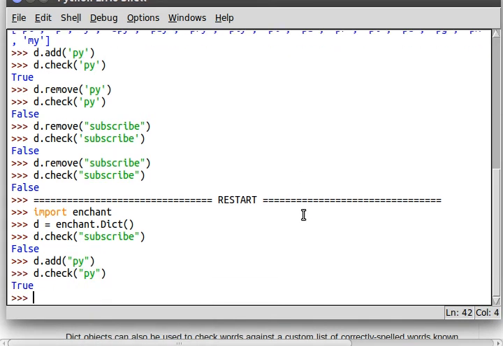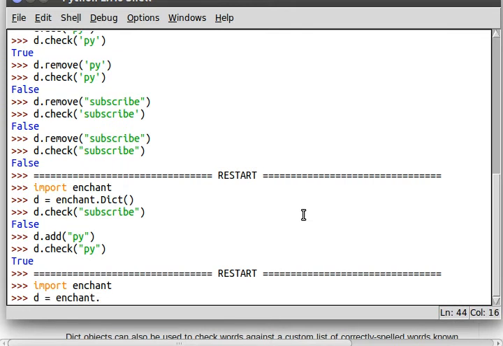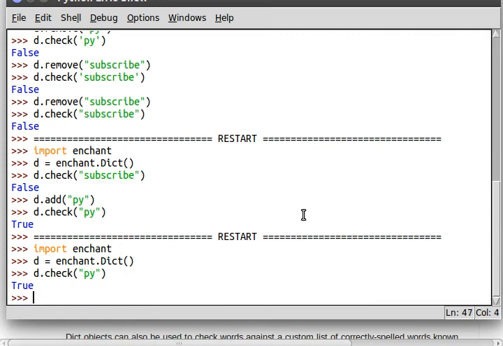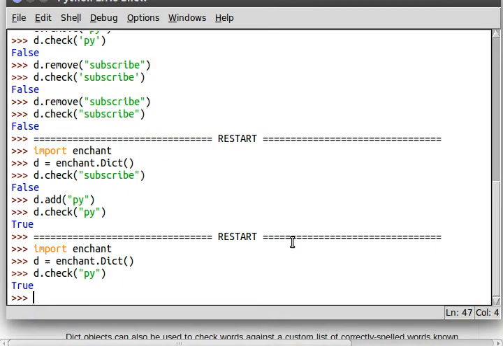Now pi does exist in the dictionary, and if I restart and do it all over again, d.check pi, it still exists. Normally it wouldn't have existed had we not added it to the dictionary, but since it's part of my user's include words list or personal word list, now it's okay. Cool. So this is an interesting thing because add and remove are kind of permanent in that dictionary. Add to session, this one is only a temporary thing. So we can store an unrecognized word so it'll be recognized as correct while this dictionary object is still in use, so during this session, while we are working with enchant in the dictionary at this time.